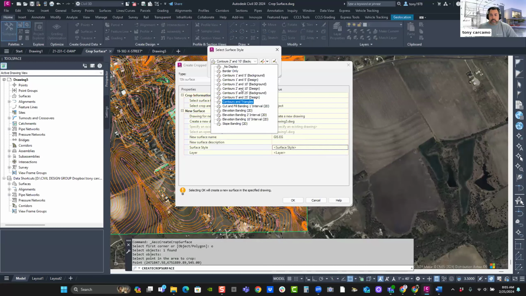All right. And it basically just cropped that area and brought it into a whole new drawing. And it takes a snapshot surface, a surface snapshot. I'm going to do a zoom extent, and there we go. Now it is linked back to that original file. It's kind of like a data shortcut, but it's not.